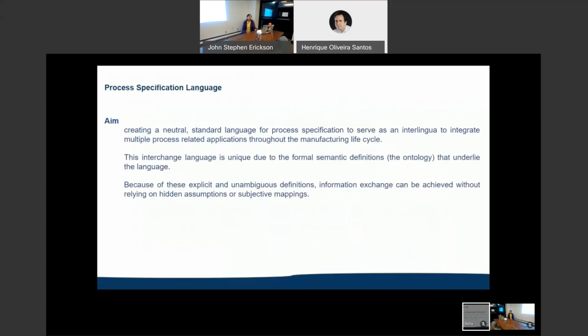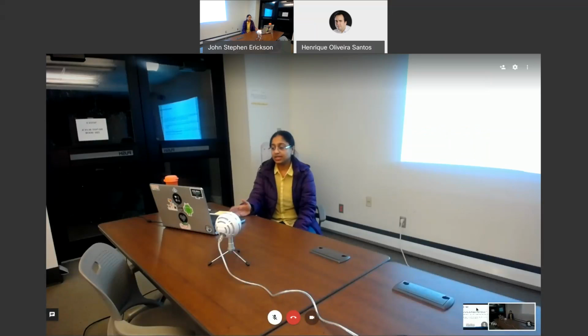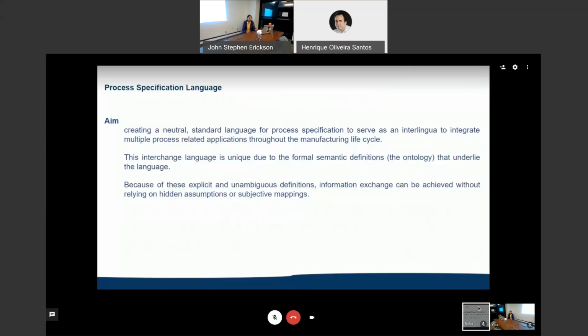So what was the aim of the Process Specification Language? It was to create a neutral standard language for process specification, to serve as an interlingua to integrate multiple process-related applications throughout the manufacturing life cycle, as we just discussed. It also says that this interchange language is unique due to the formal semantic definitions that underlie the language. Because it's very explicit and there are no ambiguous definitions, we don't have to deal with hidden assumptions and subjective mappings. That is why this really helped the whole manufacturing department throughout the manufacturing life cycle, and they did not have to deal with resource here meaning something else and resource there meaning something else.